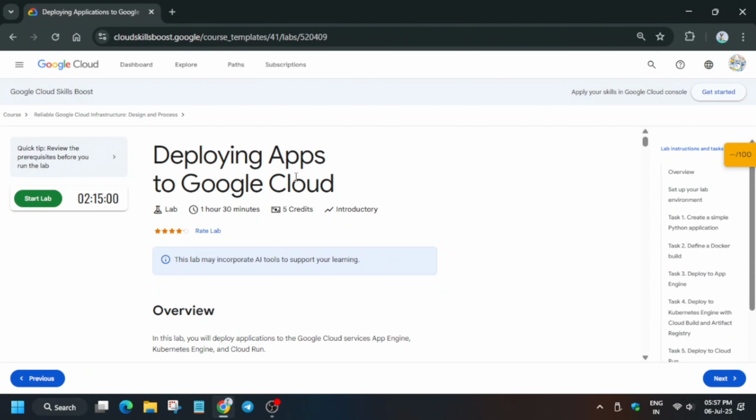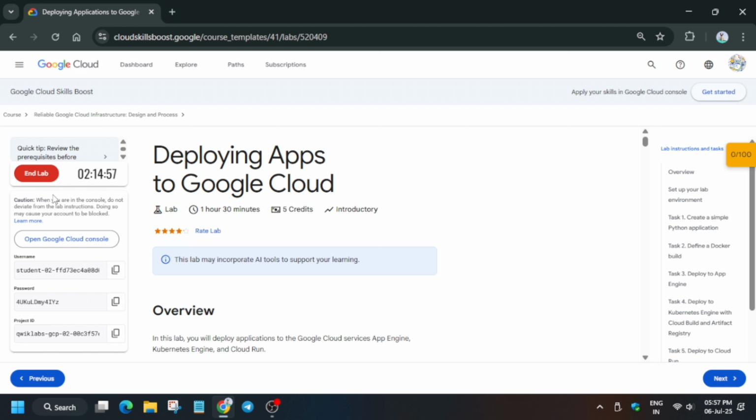In this video I'll cover this amazing lab that is deploying apps to Google Cloud. First of all, click on start lab. One more important thing is that this lab is a little bit tricky, so please pay attention to the video. First of all, watch the video, pause the video and complete these steps, and then complete along the video also.